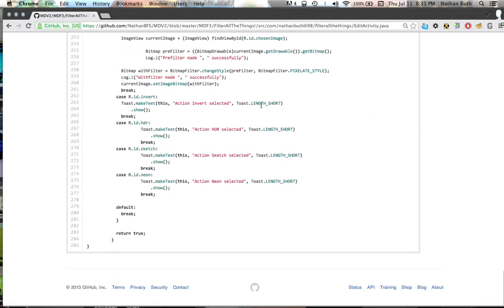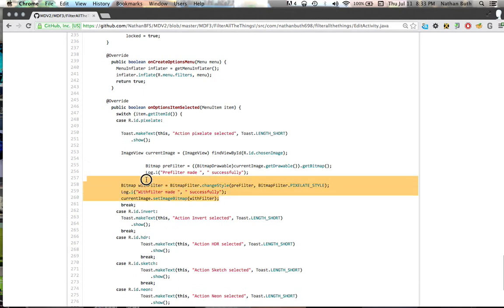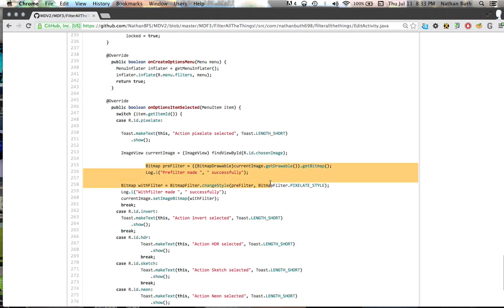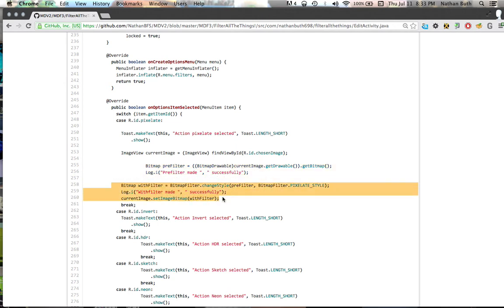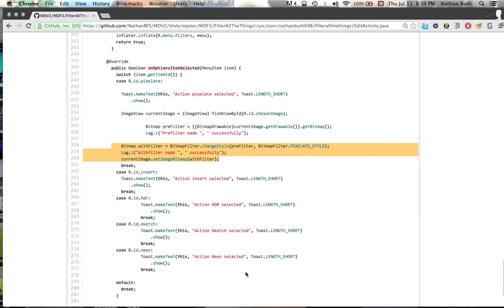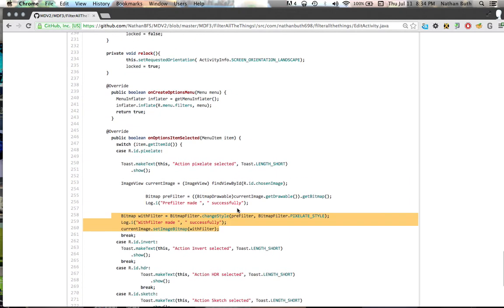You can see down here is where that code is, right there. So you can see I have my image view, I make it a bitmap, right there, and then right here is where it actually applies the filter. And I still need to put in the code for the other filters, but I wanted to get at least one working first. Anyways, what do I feel I haven't learned?